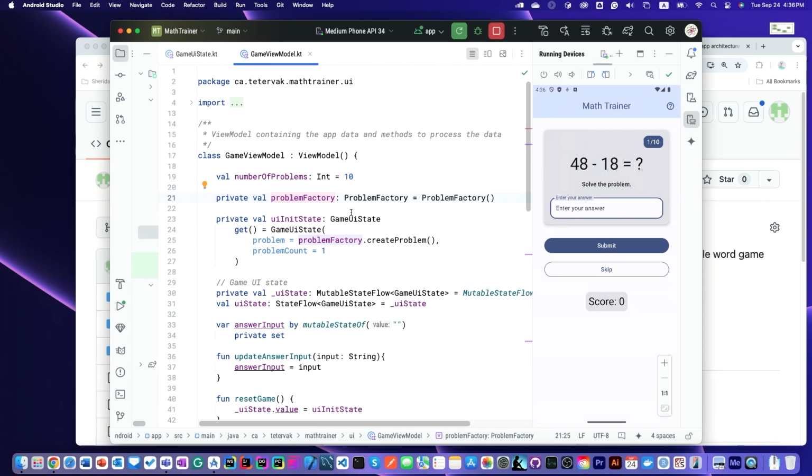So essentially, we need a class to create other objects of other classes. The typical naming convention is a factory. A factory is an object that creates other objects. So I have a problem factory. How do I create a problem? I call the method create problem of the problem factory. That gives me a problem, right?